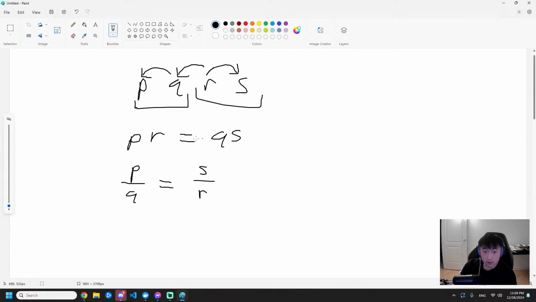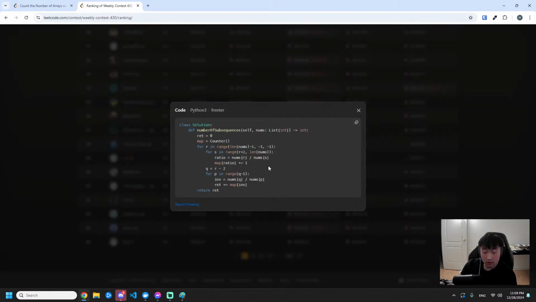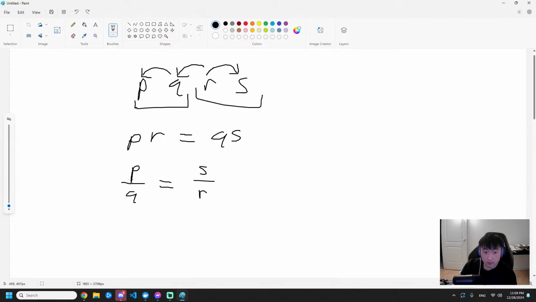Wait, here R over S. Okay, they did R over S here. And then Q over, okay, so they just did the opposite. Instead of P over Q, S over R, they did R over S, Q over P. That's the same idea.